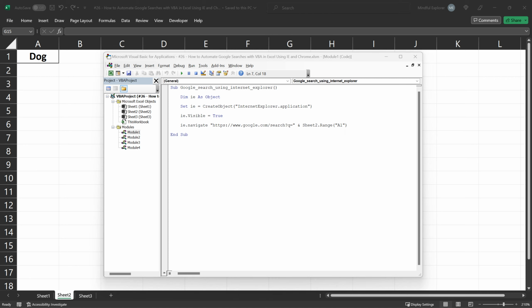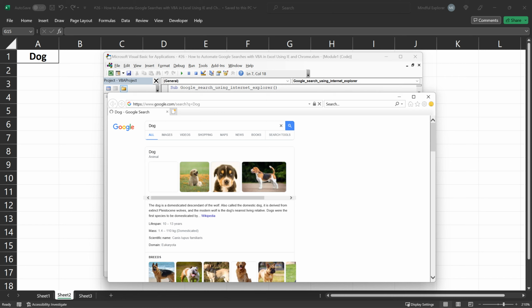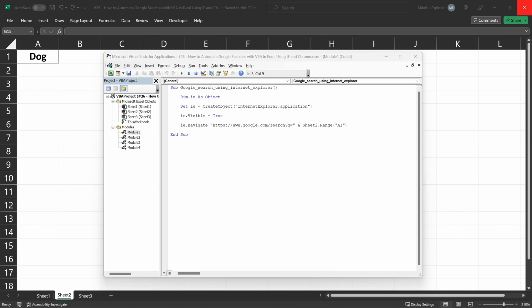Now that we've gone through the code, let's see it in action. I'm going to run the code, and you should see Internet Explorer open and automatically perform a Google search for the term that's currently in cell A1 of our Excel sheet, which is dog. Pay attention to the browser window that pops up. As you can see, the code has successfully opened Internet Explorer and performed a Google search for dog, exactly as we expected. This confirms that our VBA code is functioning as intended.